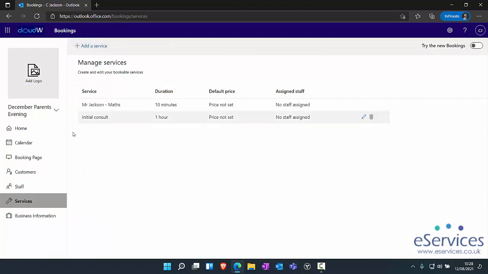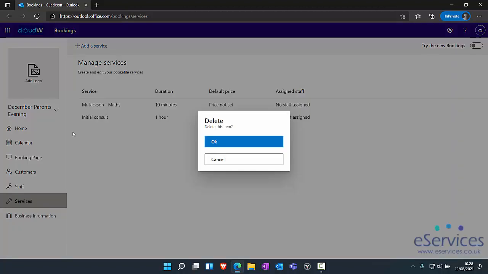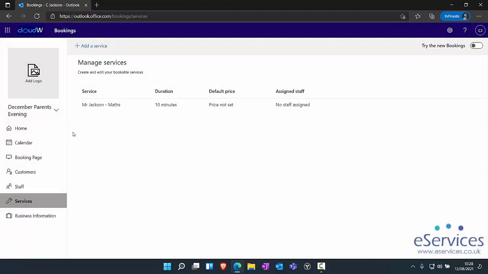You'll see now that this initial consult is still there. We don't want that, so we can just delete that. We couldn't delete that at the start because you have to make sure there's at least one service in there. So we've created the new service, we can delete that old one.